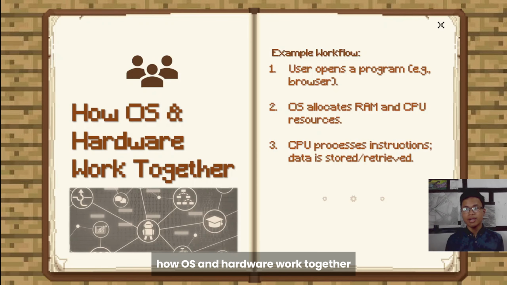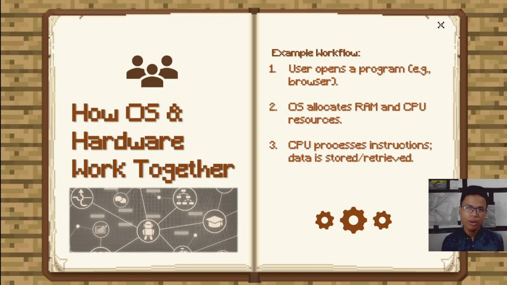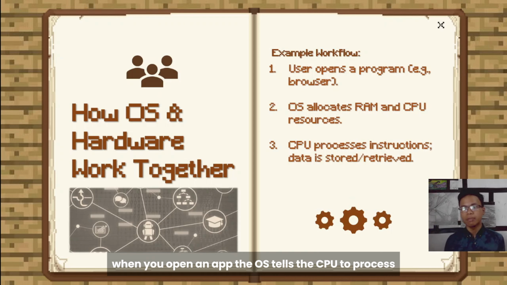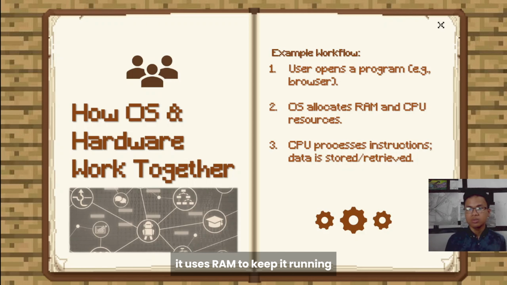How OS and hardware work together. When you open an app, the OS tells the CPU to process it, uses RAM to keep it running, and saves your work to storage. It's like a chef using tools to cook a meal.